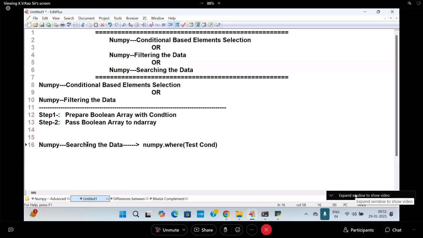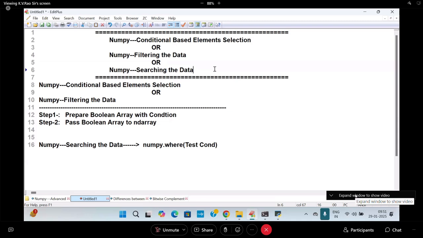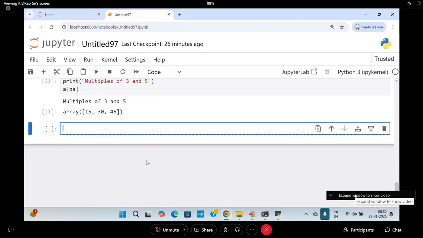Let me apply. This is for searching, which is also called one type of filtering only. These are alternative names you will come across from an interview point of view. So, how do you select the elements based on condition? Say Boolean array passing to ND array. How to filter the data? Prepare the condition and pass it to the ND array. Those elements will be filtered. Searching the data, same. We can search it. Additionally, there is one more function called where. Let us go to another kind of mechanism here.